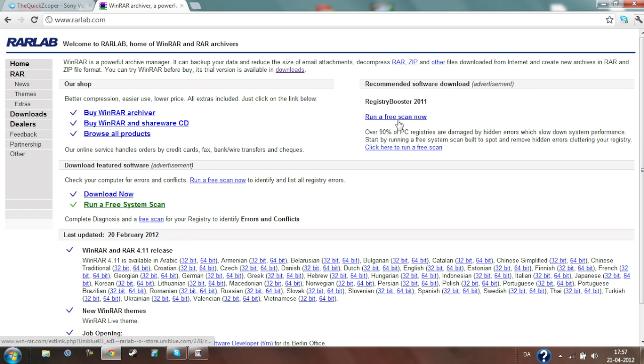First of all, if you don't have WinRAR archiver, you have to go to rarlab.com. I put a link to this in the description.